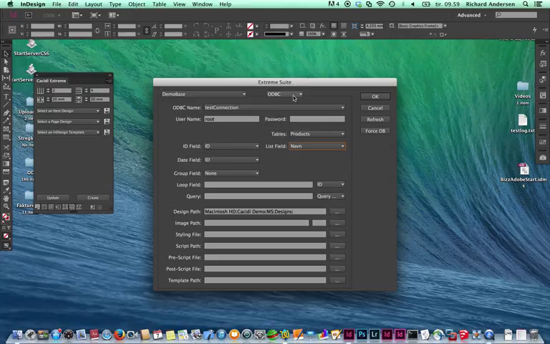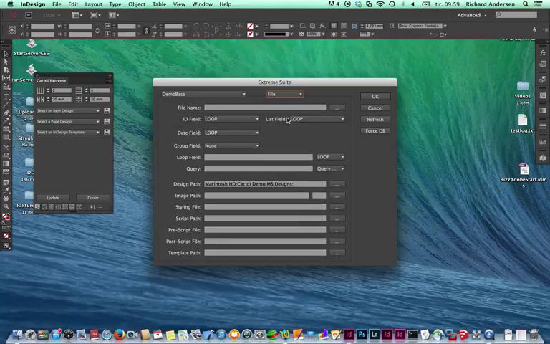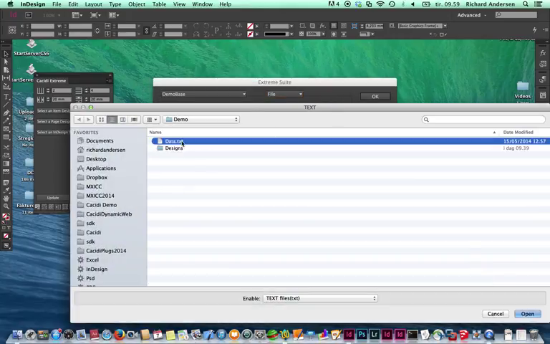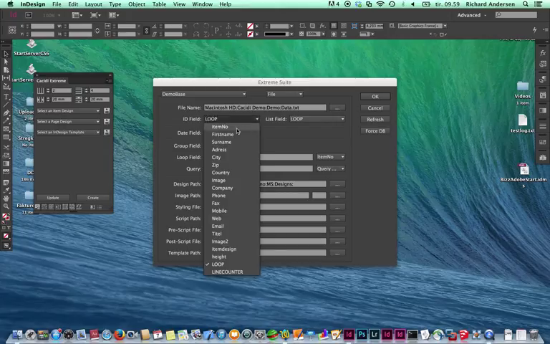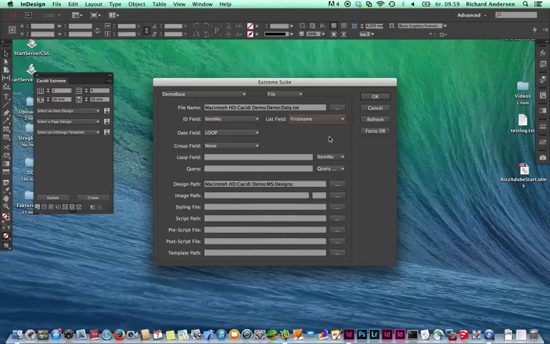A text file is also easy. You just select the file here, and now the user interface changes a little bit. I will press select file here, choose my data source, and click refresh here, and now I have access to different kinds of fields to go into that.